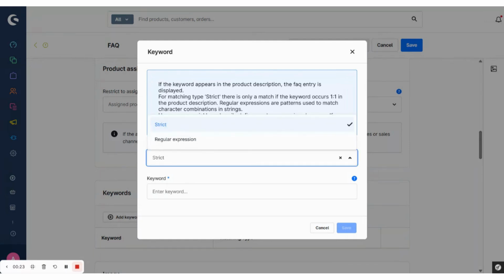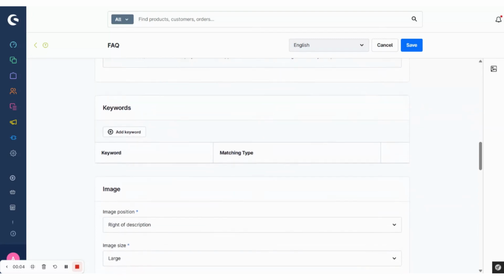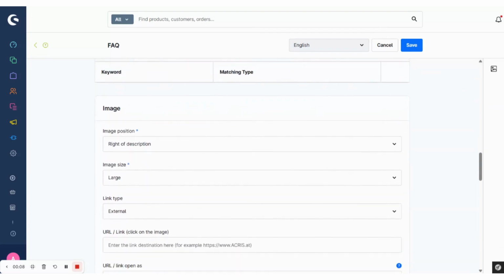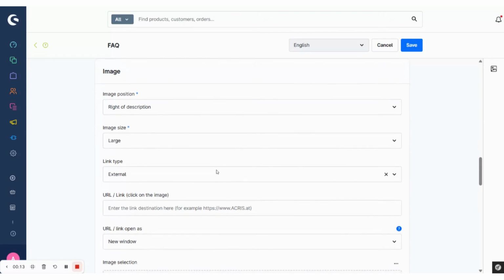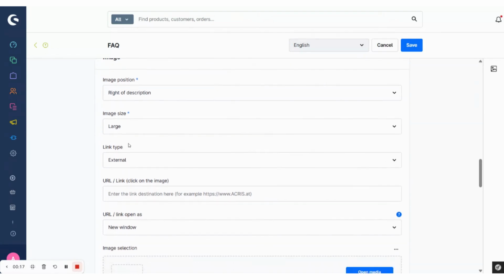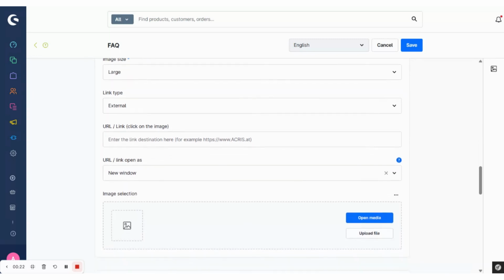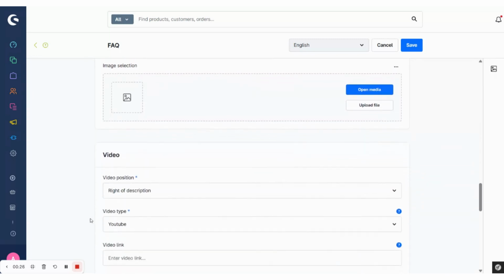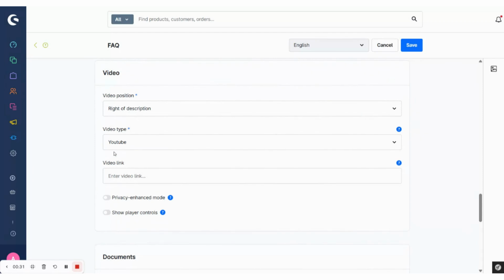With the matching type strict, the keyword must appear exactly like this in the product description. Alternatively, you can use regular expressions to define more complex matching patterns. Here, we can optionally enhance the FAQ answer with additional media. In the image section, an image can be selected and its position and size can be defined. If needed, a link can also be added. Below that, a video can be embedded, for example via YouTube, Vimeo, or a custom URL.